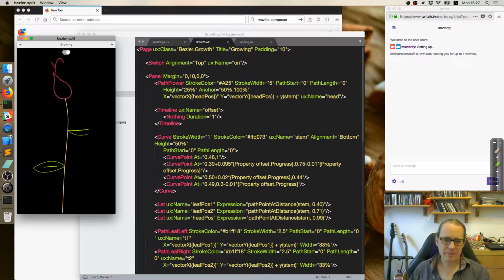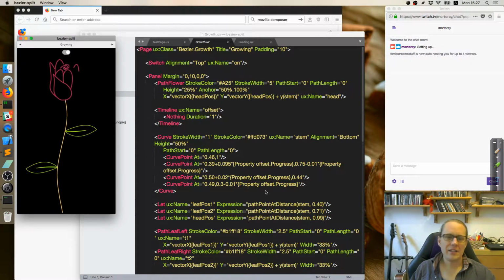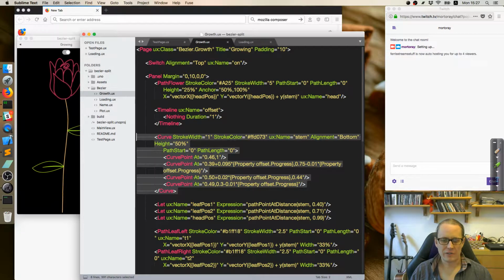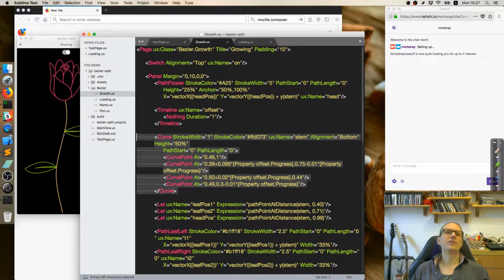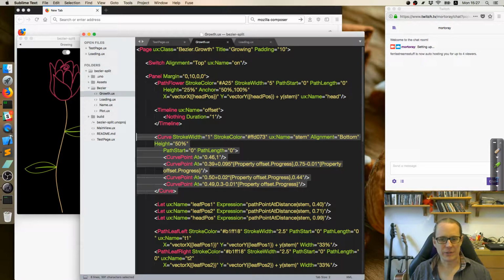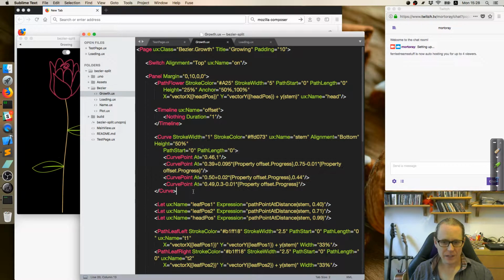So it's not a static path. The head of the flower and the two leaves are static, but the stem is not static. And that's where in the growth curve I actually use an actual curve. Curves are the dynamic curves in Fuse, and this creates a wobbling sort of stem to it. And I use that again with an offset, a timeline of duration 1, and I use this offset and just modify the curve points, and it makes that dynamic curve.